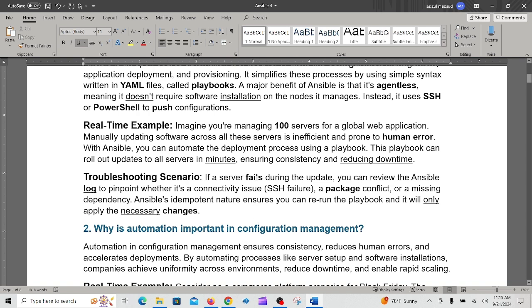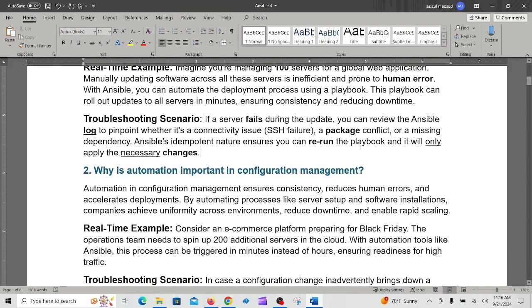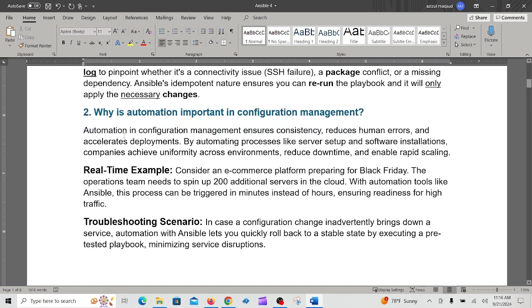You have to say first the trouble: if it fails, then I go to the log. It's easy to see SSH and package issues. And I can rerun the playbook. It will only apply the necessary changes. This is the beauty of Ansible. I like Ansible for this reason: it only applies the necessary changes. Then, why is automation important in configuration management?